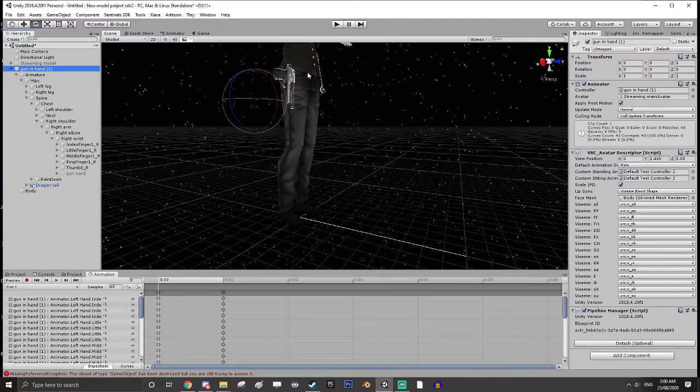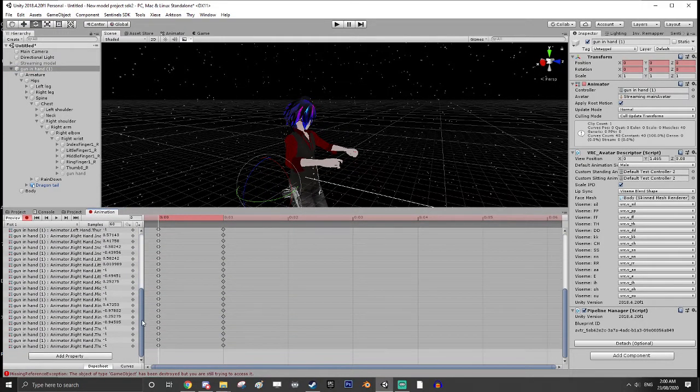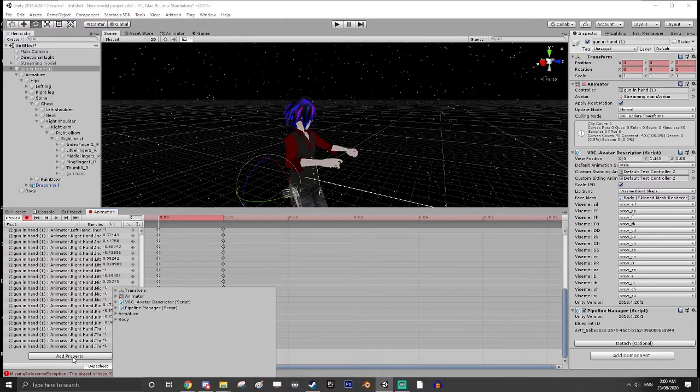So if your model does that and springs back up and gets out of the animation you're currently in, we have to navigate to it a different way. That means it wasn't part of the original model. To navigate to it a different way, we go add property and then navigate through here. So we go armature, hips, spine, scroll down, chest, right shoulder, right arm, right elbow, right wrist. We find the gun, we expand the gun, and then see this is active.